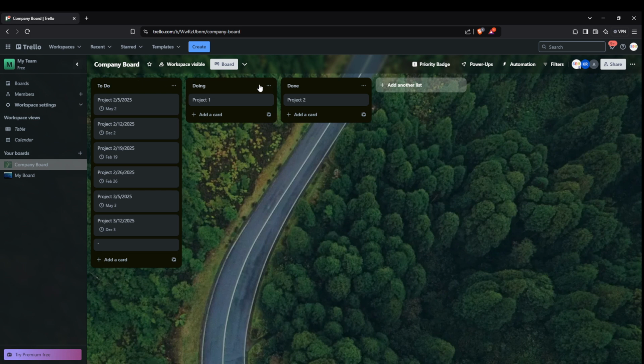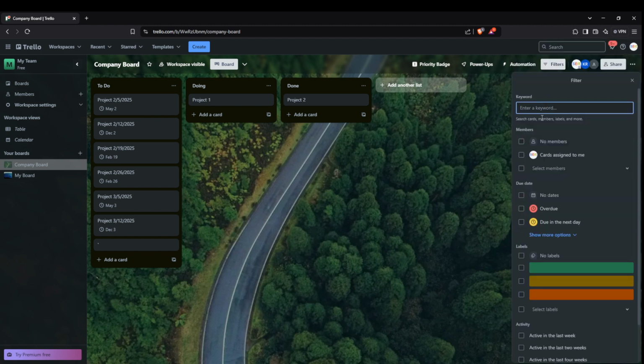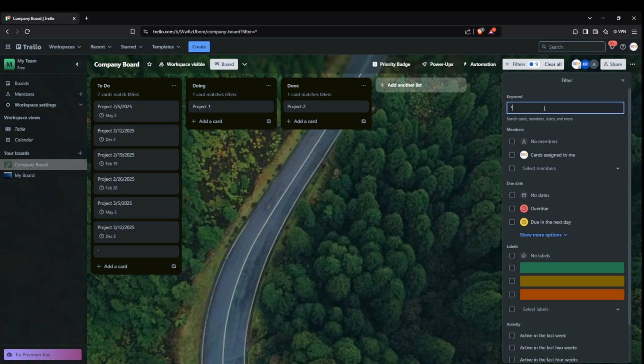After you've entered your board, the next step is to find the filters option, usually located somewhere towards the top of your board. It might sometimes be represented by an icon, so keep an eye out for that. Clicking on filters will open a panel that allows you to search your board using various criteria. In the search or keyword box that appears, you'll need to type an asterisk symbol, also known as the star or wildcard symbol. That's just the single character of it. This clever little symbol is the key to unlocking the full view of your board's card count.